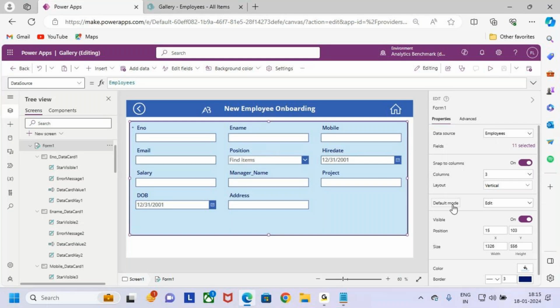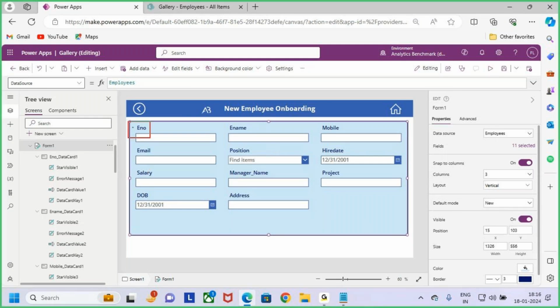So let me go to the mode property. The default mode is by default edit. Let me change it to new. Let me change the default mode to new. Now the form is in the new mode. Now this is the form I am creating and this is the screen I am building, guys.